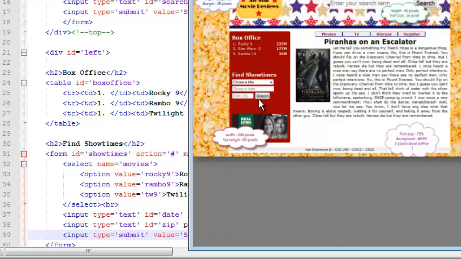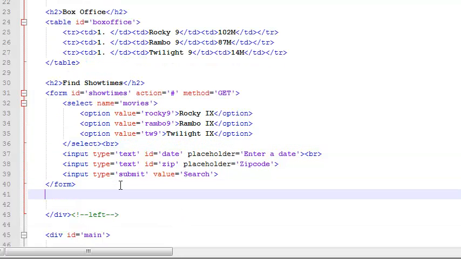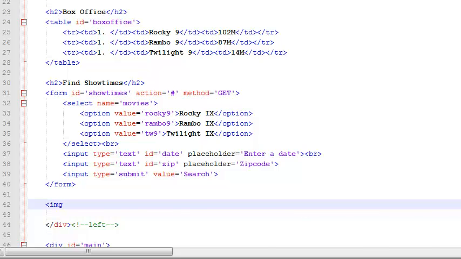All right, and then below our form, which is now complete, let me give myself some room here. No room. I'll do an image. That image is going to be the ad. All right, so the image src attribute, you got to know what it's called. It's called advertisement.jpg.